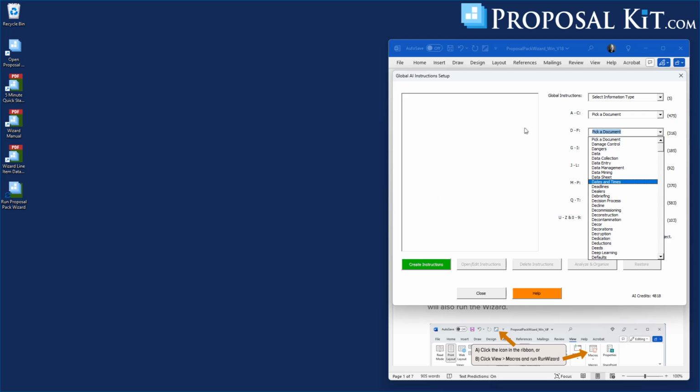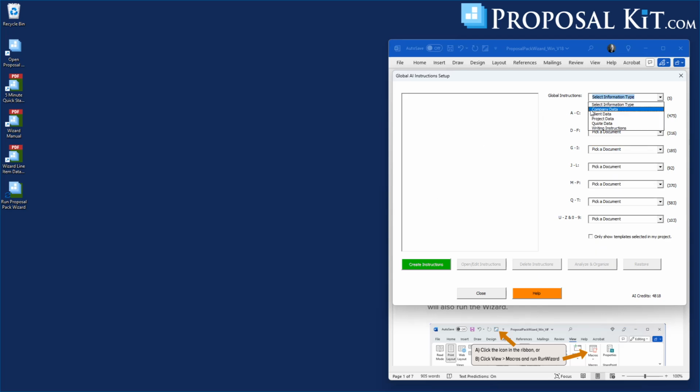So this might be good for company-wide information that's going to stay the same or almost the same for every proposal. Or if maybe you want to set up a template for clients that you can just then, per project, drop in specific client information quickly.